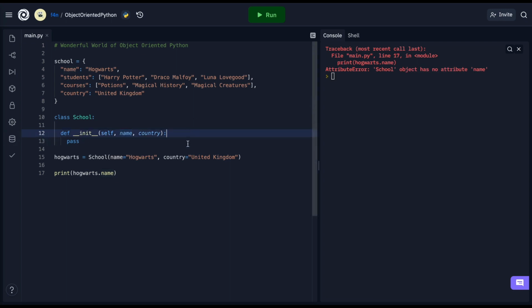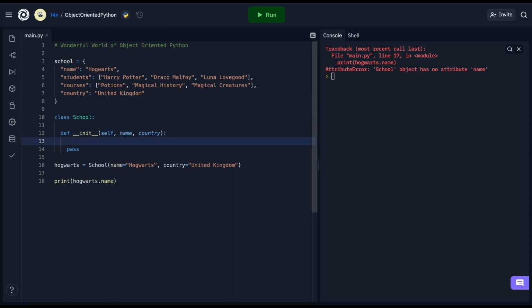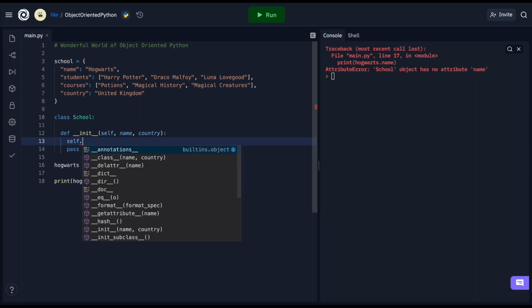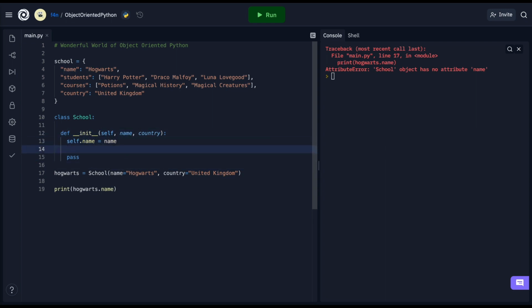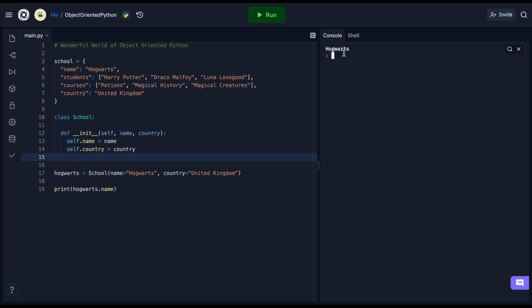So how do we create an attribute? To do that, all we have to do is say inside our school class, self dot, and then you can give it whatever name you want. I'm going to actually just say name, and I'm going to set it to the name that we passed in here. The same goes for country, so self.country equals country. Now I can go ahead, get rid of this pass statement there, and run. And now I get name, which is Hogwarts.